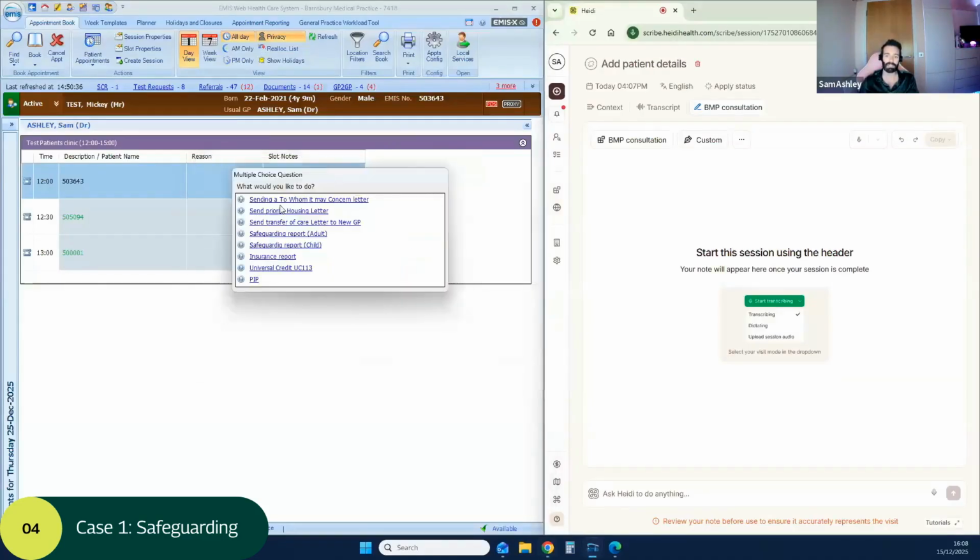I've actually created 7, I think. Can I count? Oh, 8. I've created 8 different commonly arduous, time-consuming workflows that I use as a GP. And we'll start with a safeguarding report.